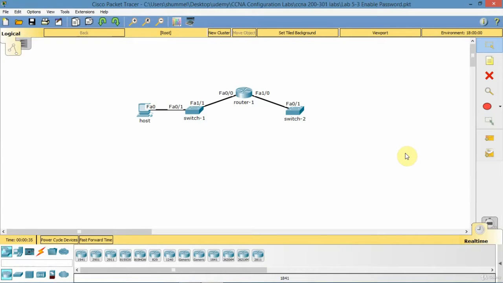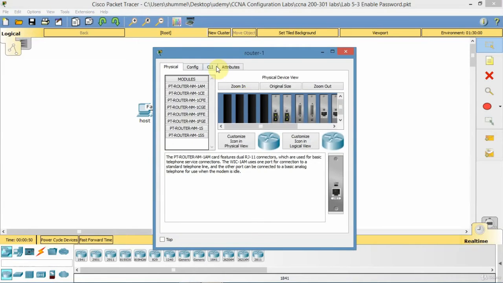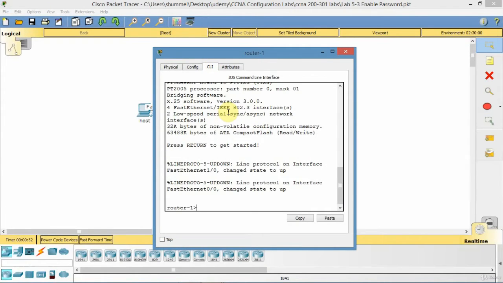So in this lecture I'm going to show you how to configure an enable password. Enable password is the first line of defense when signing on to a router, whether it's locally or remotely. So the first thing I want to do is go to router 1. I'll start with that. Go to the command line.